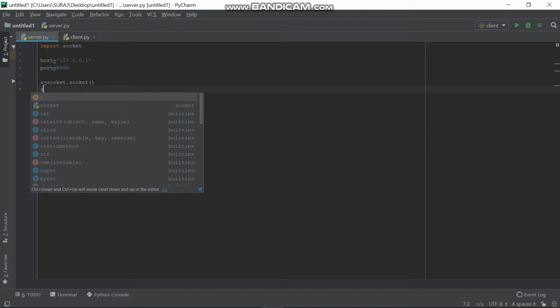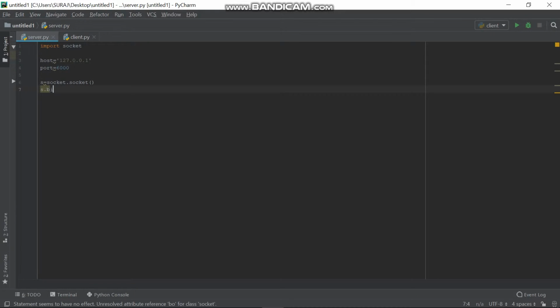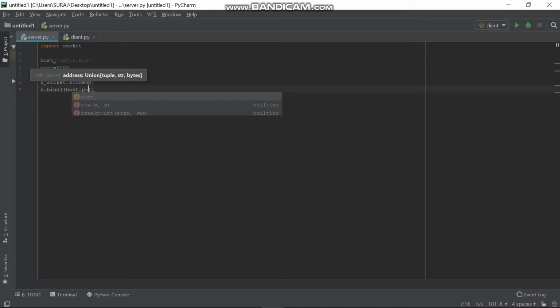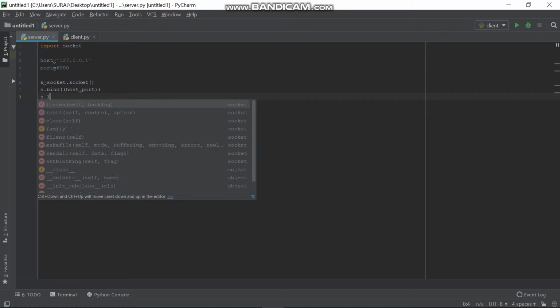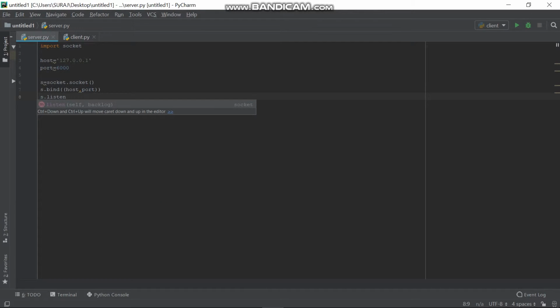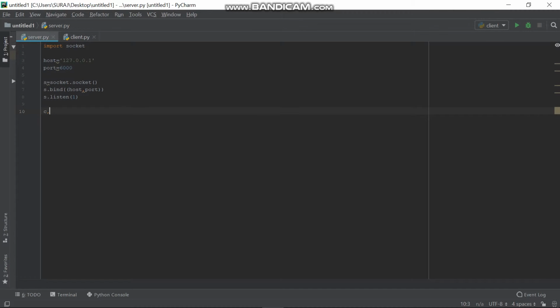I have given the host as 127.0.0.1, because that is my local host, the local IP address, which is common for every computer. Now after binding, I have to listen for a connection from the client. So you type s.listen, and I'm listening for one connection, so it is one. After listening for the connection, I have to accept the connection.